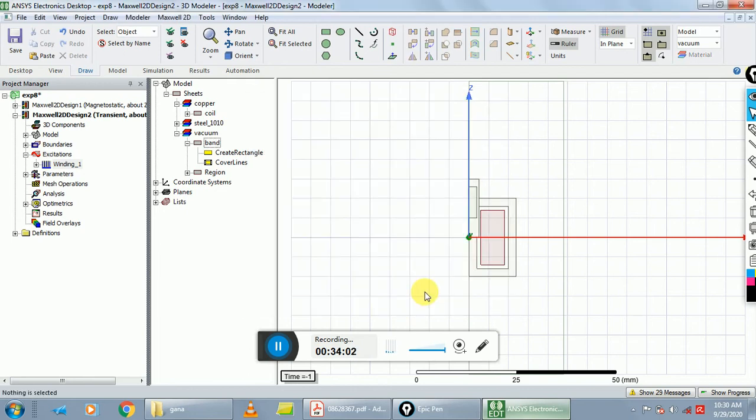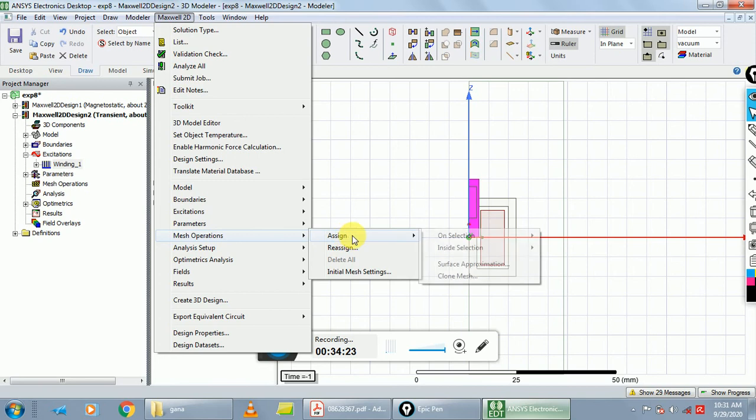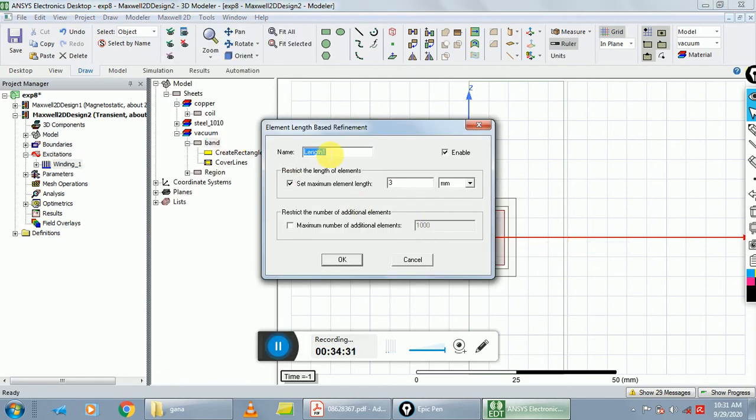After the completion of assign motion part, next step is mesh operation. Assign mesh operation on band, select band from history tree, and go to Maxwell 2D. Go to Maxwell 2D, search mesh operations, assign, inside section, click on length based.